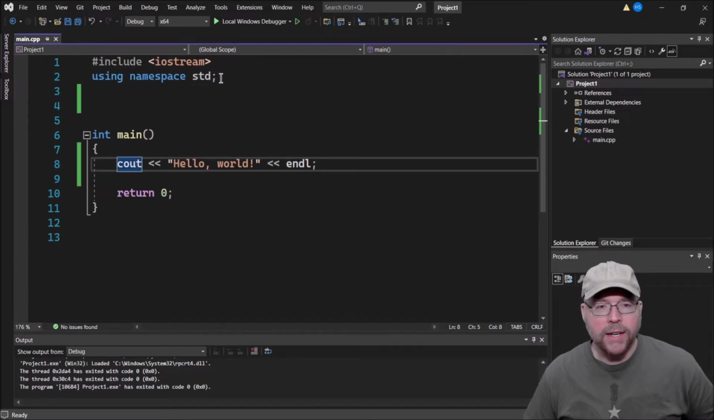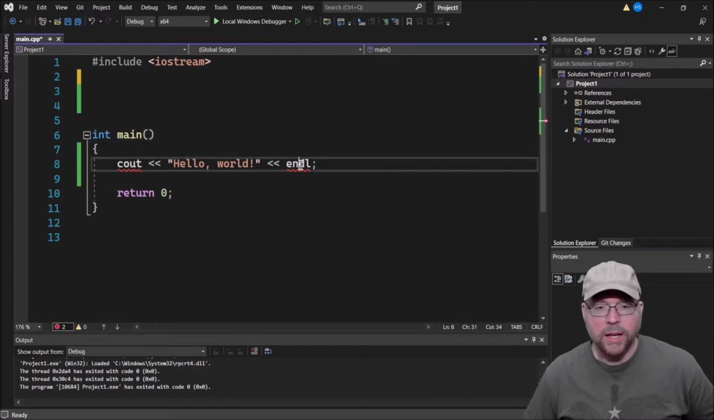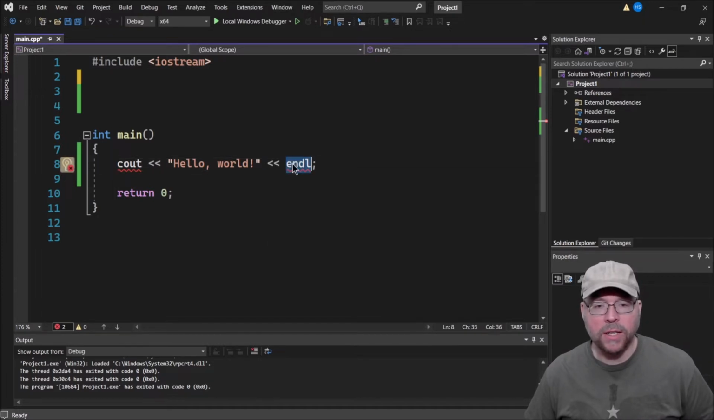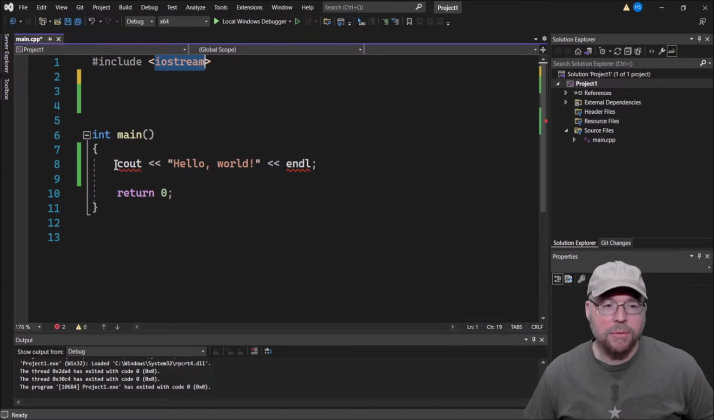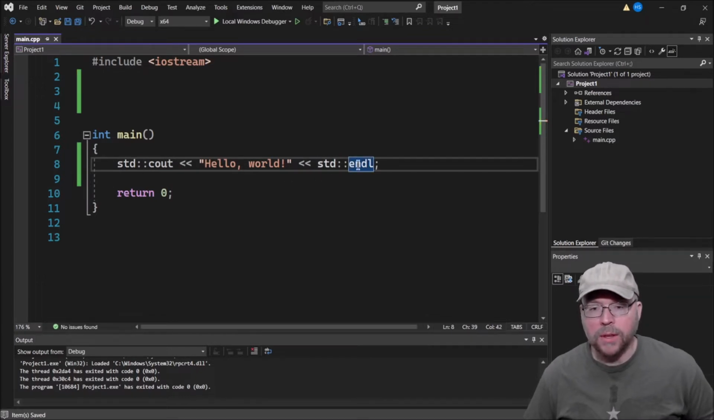Now, if I didn't include using namespace std, then suddenly this doesn't work anymore. The endl also, you see the little squiggles here? These are both items that are defined within the std namespace. Right now, if you take a look at cout and endl, C++ doesn't know what to do with them because there's no definition of cout or endl. They are defined inside of iostream, but they're also part of a namespace. So we have to specify which cout: the one that belongs to std. Which endl: the one that belongs to std.